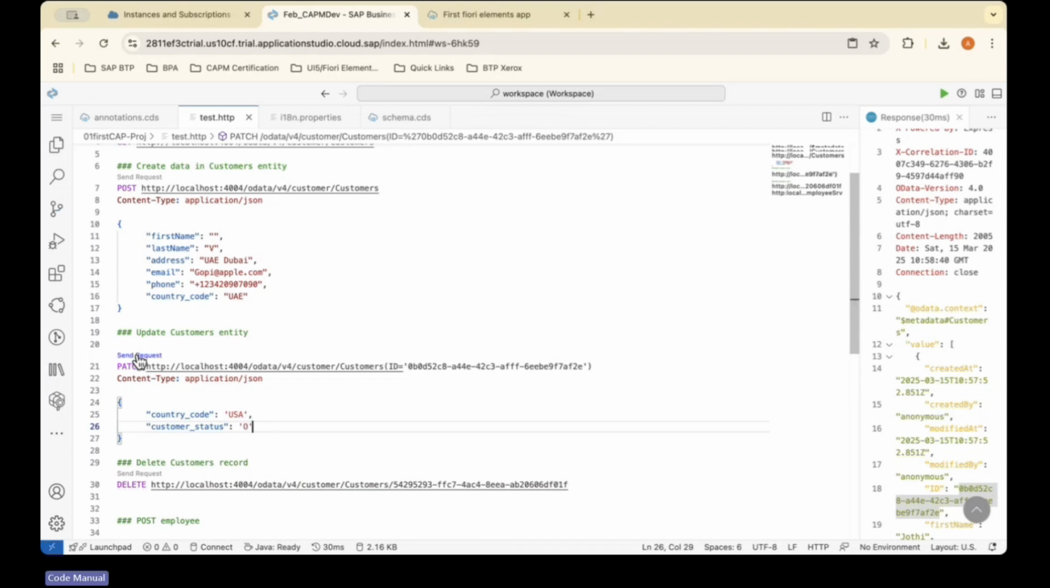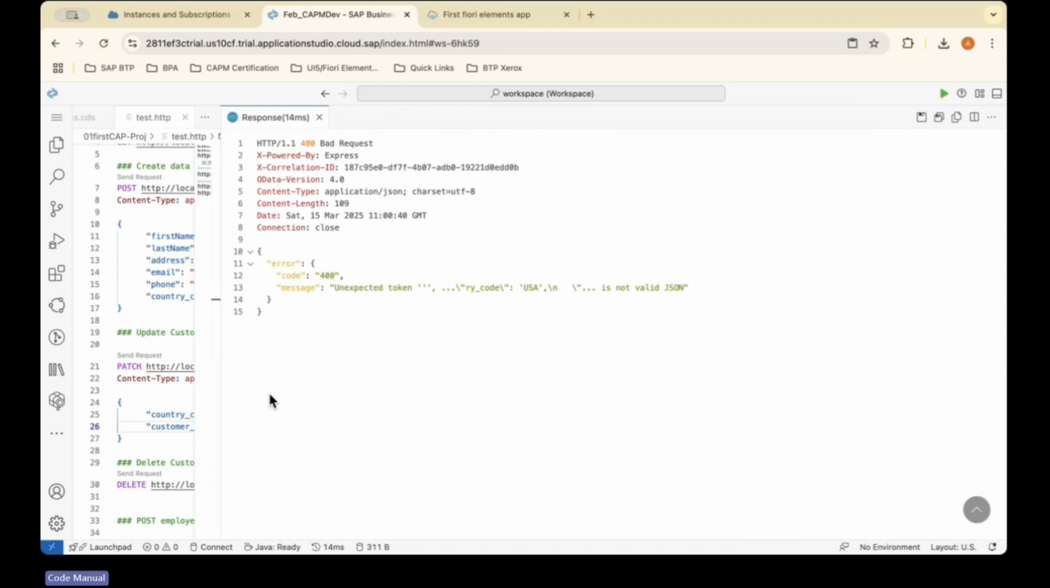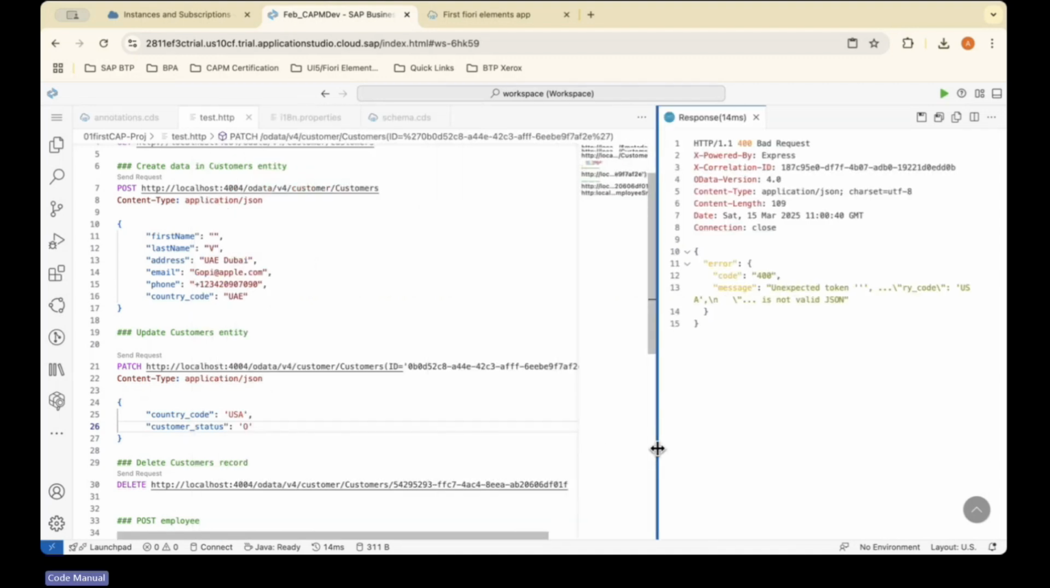Clicking on send. Bad request, unexpected token. Okay, USA is not valid JSON.